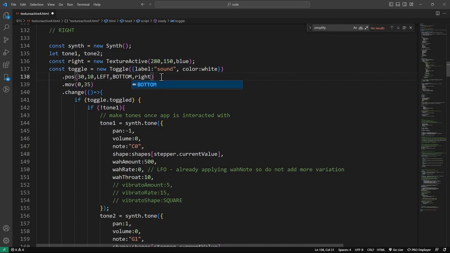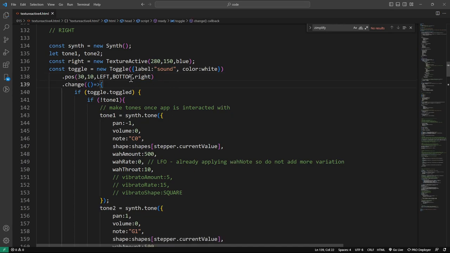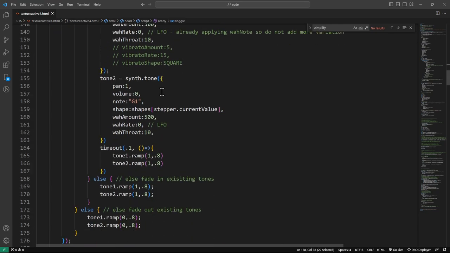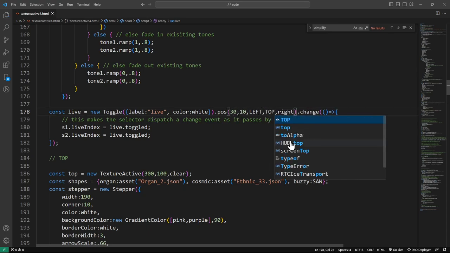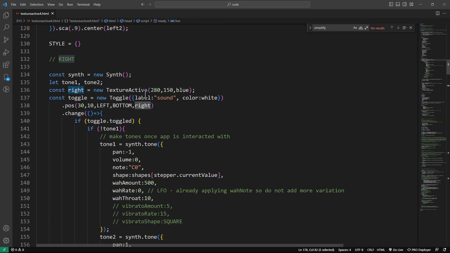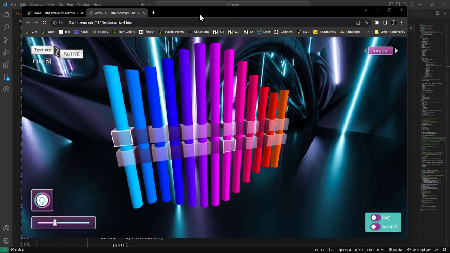On the right thing, then we don't bother with the move. And the other one is going to be similar. Right here, alive, there it is. We don't want to center it and move it some weird amount like that. Instead, we'll position it 30 from the left and 10 from the top. On the thing that is called right. Sorry if that looks confusing. Our texture active is called right because it's the right hand side, I guess. And so we saved that. Let's have a look.